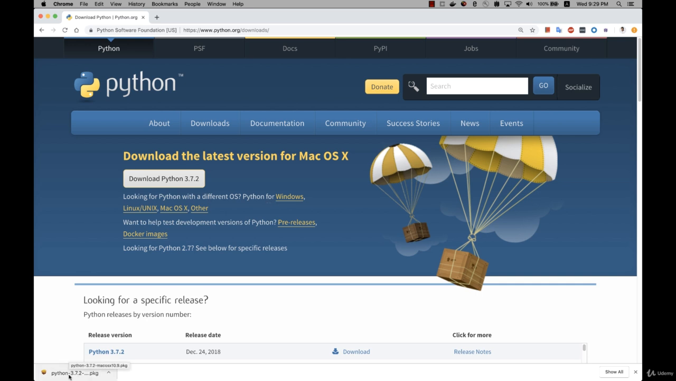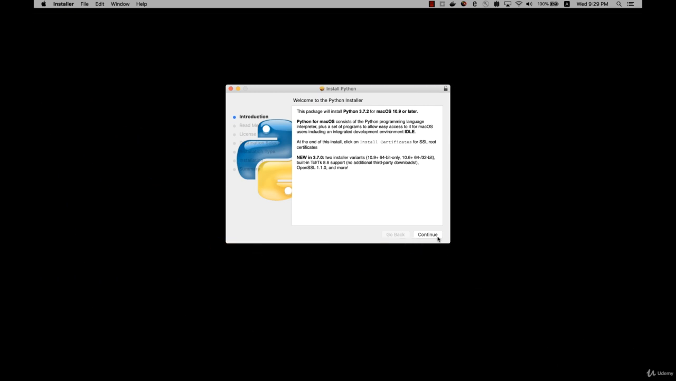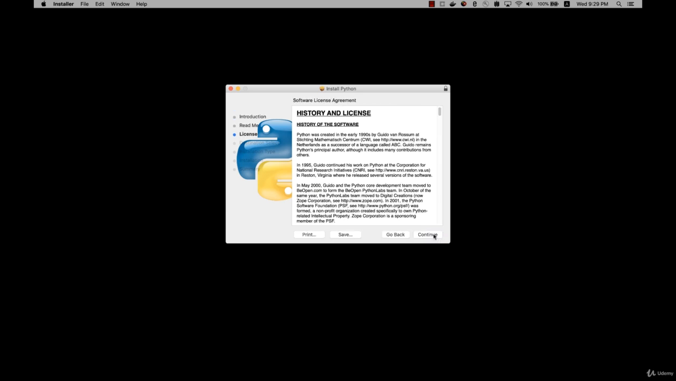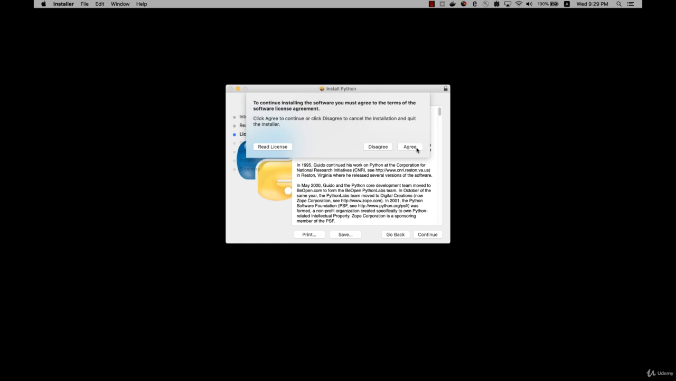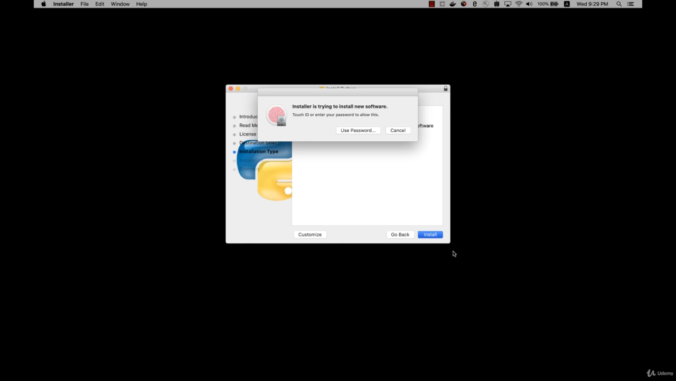Once you've downloaded the package, you can click on it to launch the installer. Let's minimize the browser so you can see better. Once the installer is launched, go on pressing the Continue button. You will be asked to agree on the license, so hit Agree and Continue. Finally, you will see the Install button, so click on it.